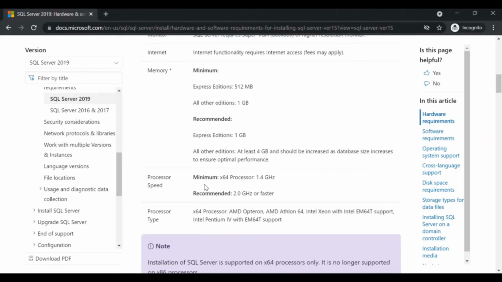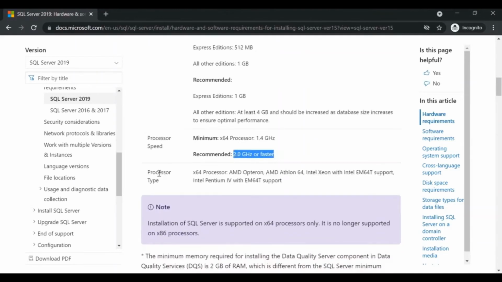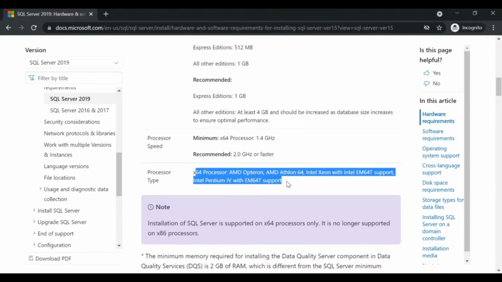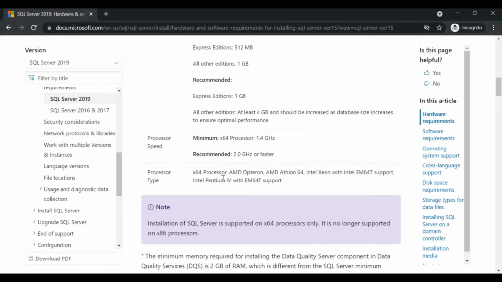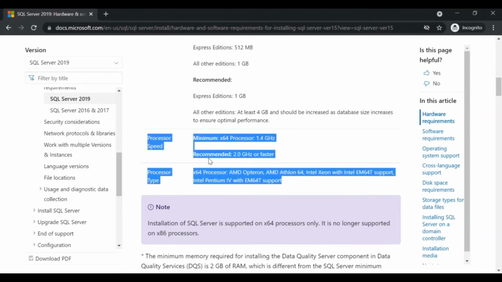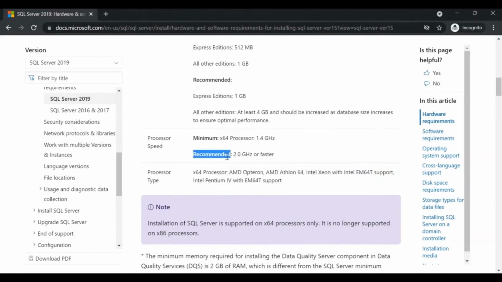memory. The next one is processor speed. Minimum 1.4 GHz, but recommended 2.0 GHz or faster. If you are using a recent laptop, these hardware specifications will come automatically with minimum 4 GB and 2.0 GHz of processor speed. And even processor type, x64 processor of AMD or Intel, if you are using a recent processor, then you do not need to worry about processor type and processor speed. So these are all the minimum hardware requirements and the ones recommended by Microsoft, as you have seen.